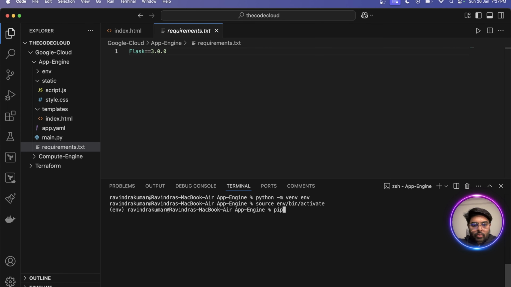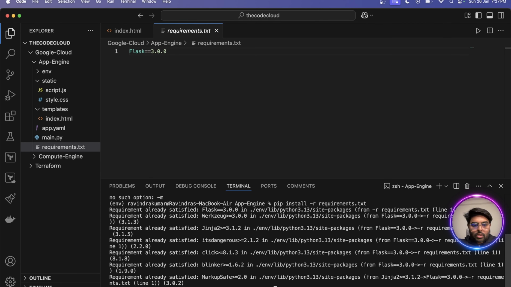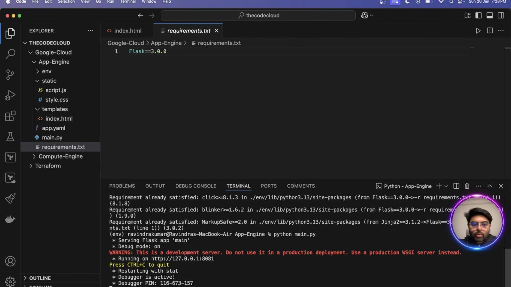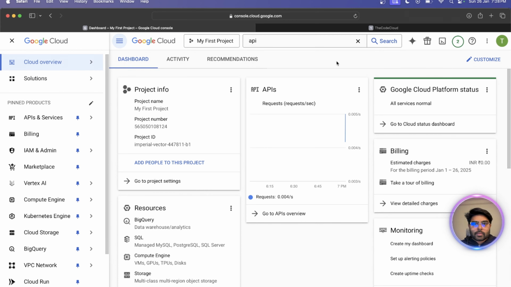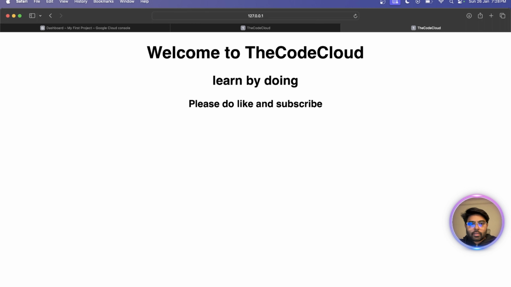So now I need to install the required dependencies. So pip install -r requirements.txt. All the dependencies are already added. So now I'm going to run python main.py. So my application is running, and let's try to check this in the browser. So I just open a new tab, hit enter. So you can see this is my local application running perfectly in my local environment.